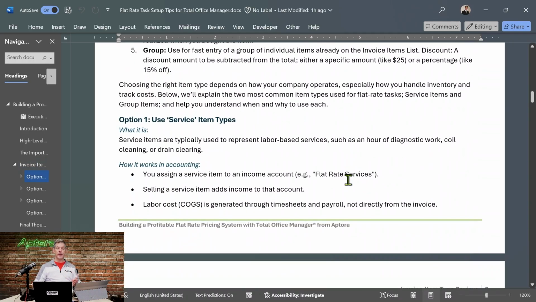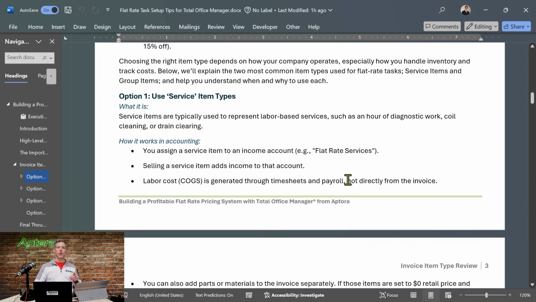There's a lot of ways to do this. Option 1 is to create a service item. So in Total Office Manager, you have invoice items, as we call them, and there are different types of invoice items. You might remember one of those types is a service item. It typically has no cost because you typically don't buy it, although you could, but you typically don't buy it. You typically use it to drive revenue.